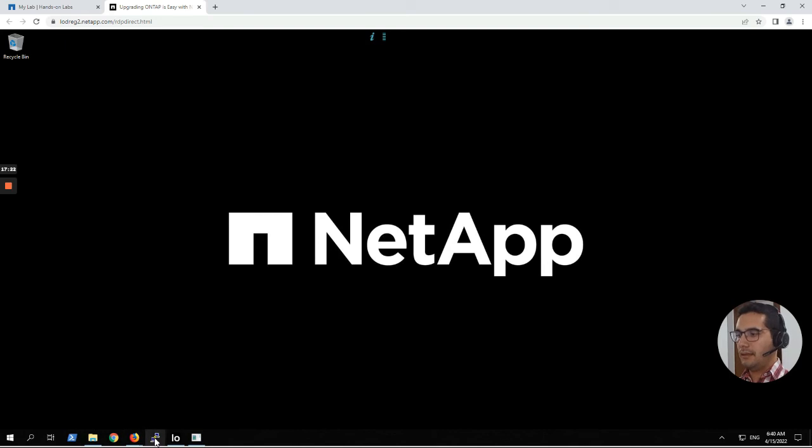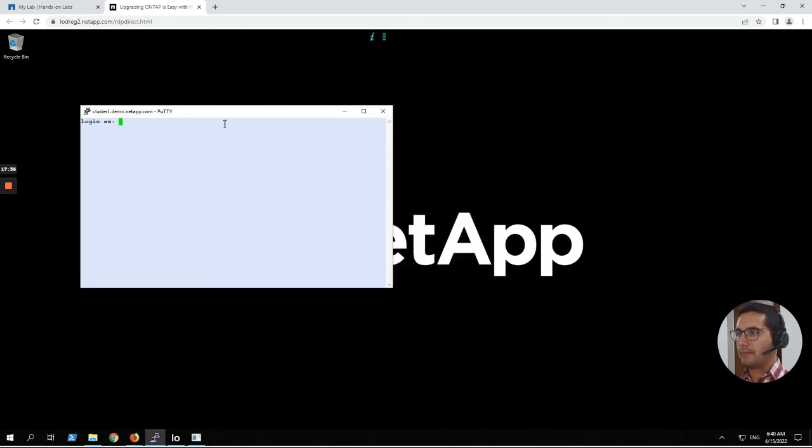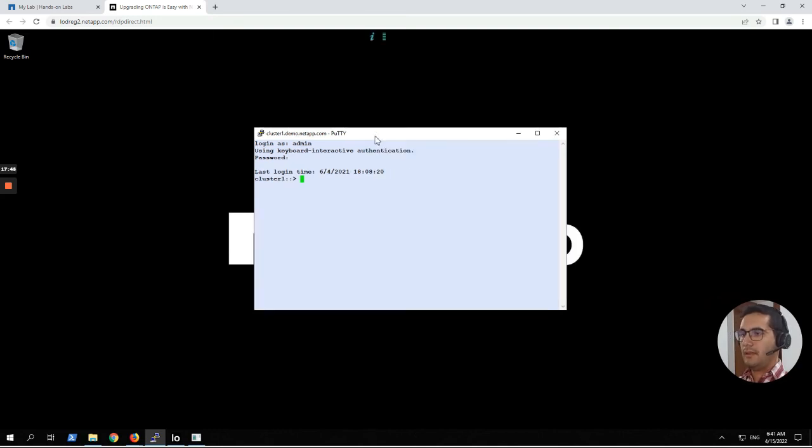Let's log in to the cluster by PuTTY session through SSH. Here is our cluster login information. Click on load, then click on open. Login as admin, NetApp1. Okay, so here we are. And I have prepared the set of commands for the post checks.